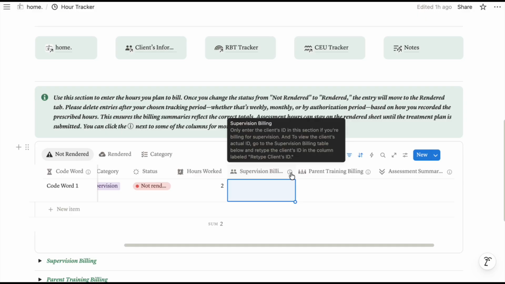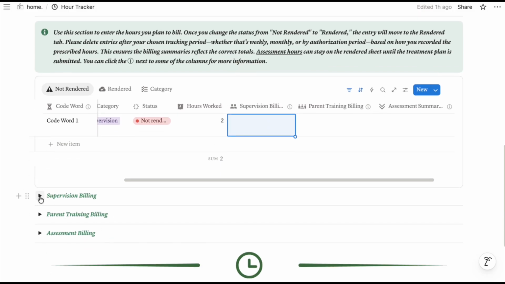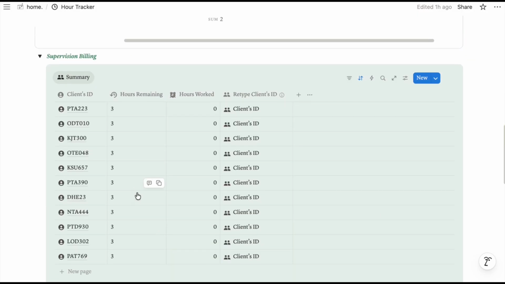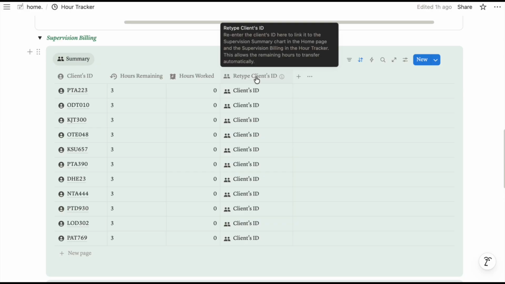Only enter the client's ID in this section if you're billing for supervision. And to view the client's actual ID, go to the supervision billing table below and retype the client's ID in the column labeled Retype Client's ID. So that is over here. We're going to click the arrow and we're going to find the column that says Retype Client's ID, which is here. The I says re-enter the client's ID here to link it to the supervision summary chart in the home page and the supervision billing in the hour tracker. This allows the remaining hours to transfer automatically.